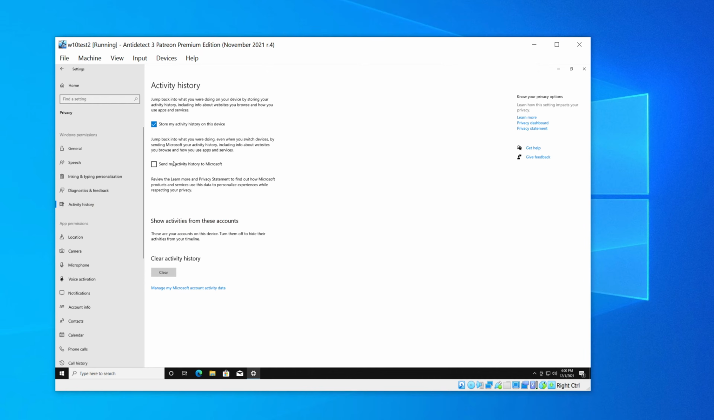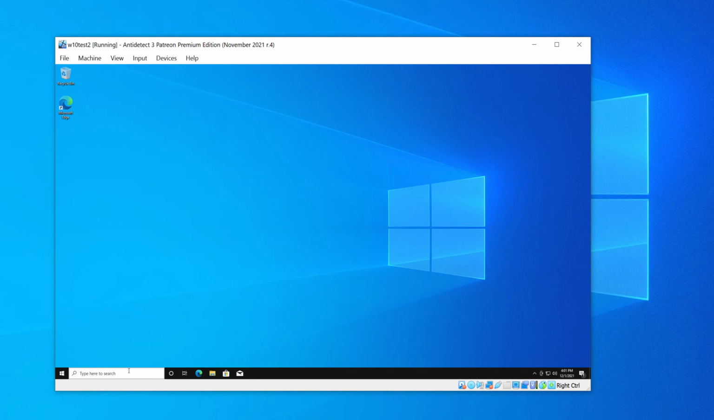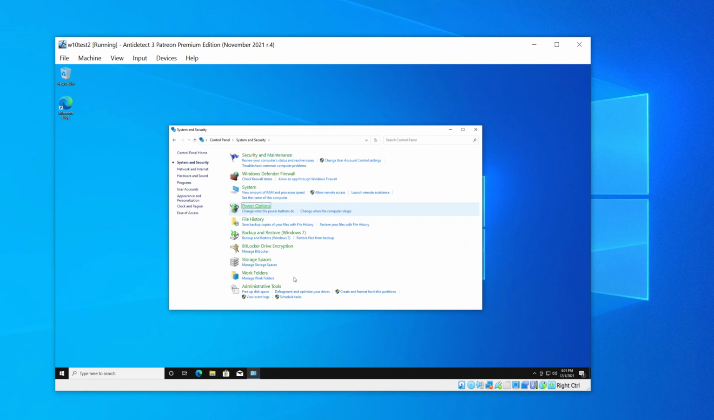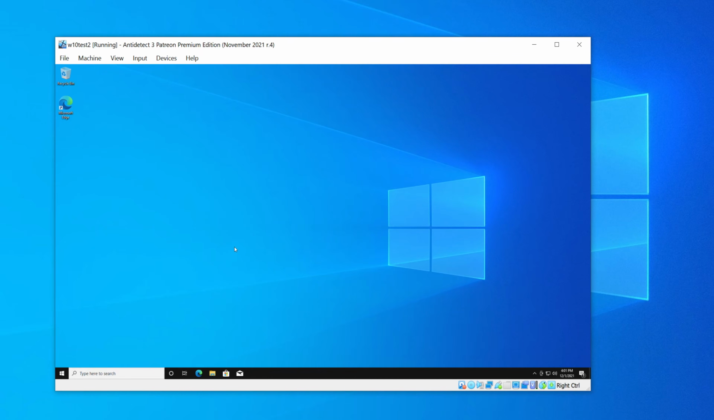After that, go to the activity history. Deselect this checkbox, store my activity history on this device. Click clear. So that's it. We don't need to set up anything else here. We only need to go to the control panel. In the control panel, we'll go to the system and security, power options, and we will select the high performance power plan. So after that, close it, and we can proceed.